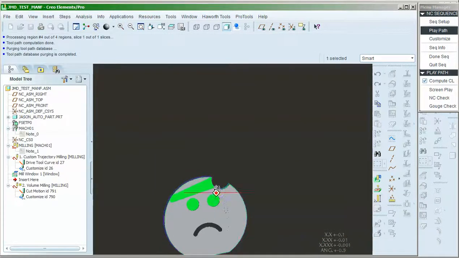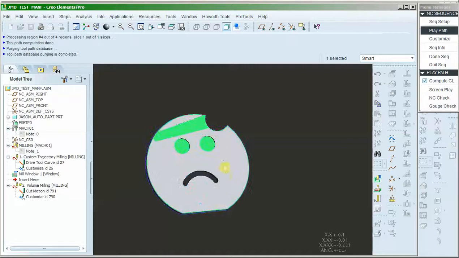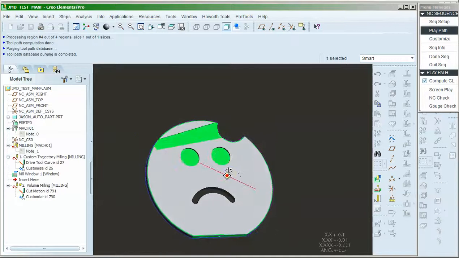All right, we got the features we wanted. Now it didn't do the little holes, and why didn't it do the little holes? The holes are smaller than the current tool you have selected. So we're going to fix that in the next step. We're going to show you how to add those little holes in. So let's go ahead and do that right now.